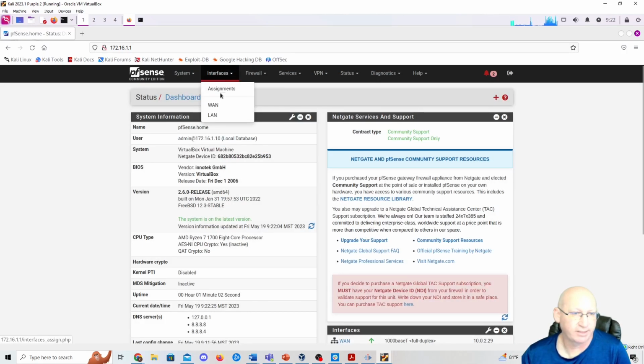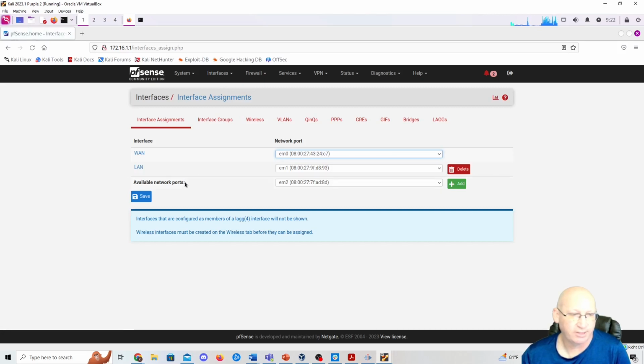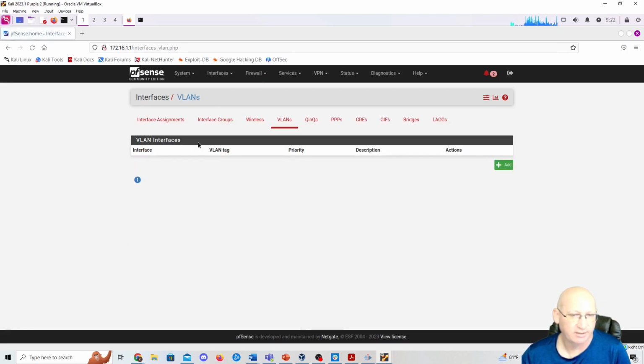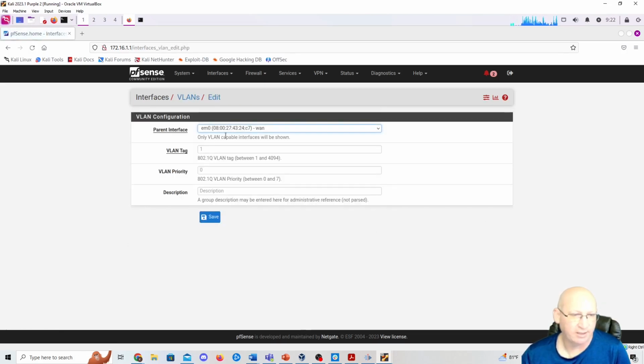We're gonna go to interfaces, assignments, and you can see we've got the interfaces here. We're gonna add an interface. It says option one, you'll see EM2 there. EM2 is the newest and greatest. We're gonna go to VLANs. We're gonna add a VLAN in there. We're gonna do EM2, option one.